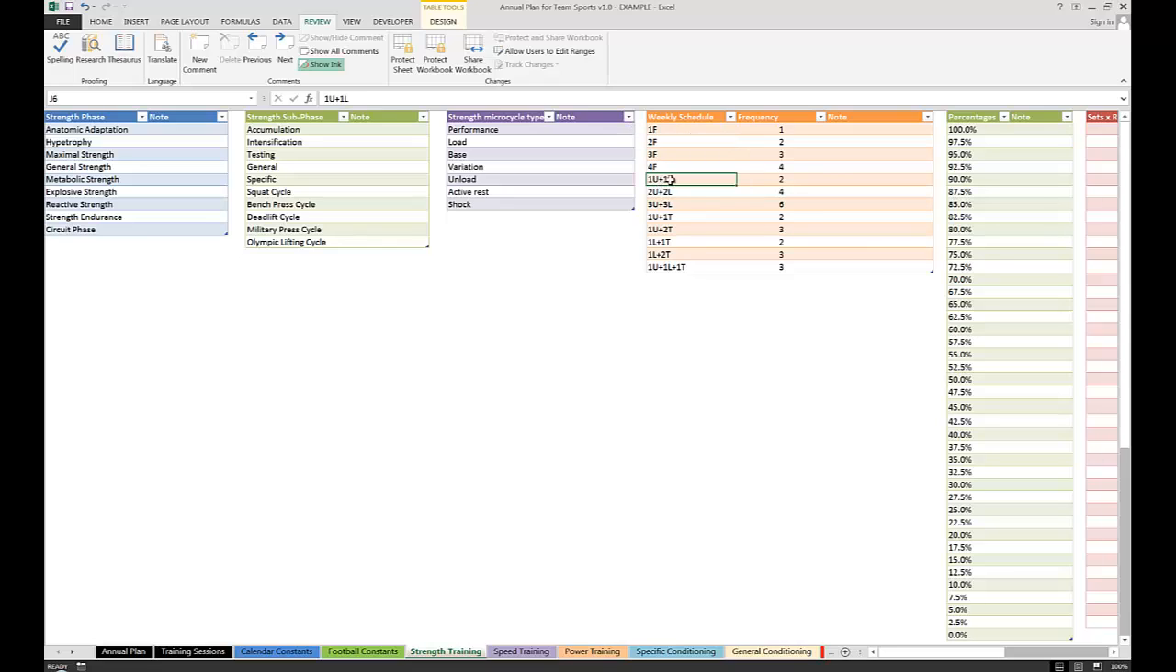U is for upper body and L is for lower body. So this is 2 sessions a week. One is upper, one is lower. So total frequency is 2. And the one that's usually common is 2 upper body and 2 lower body sessions, which means we are training 4 times a week.